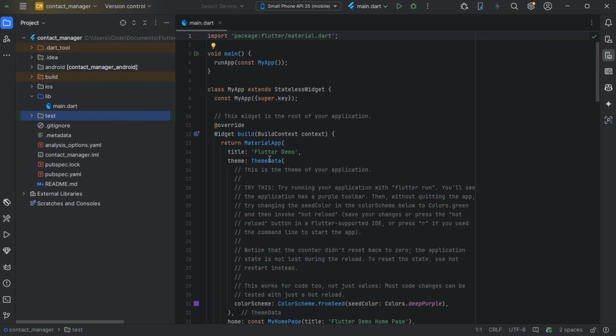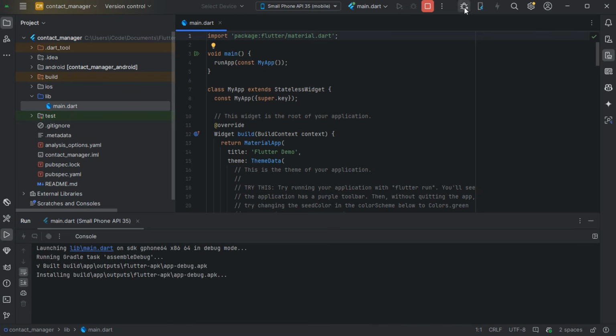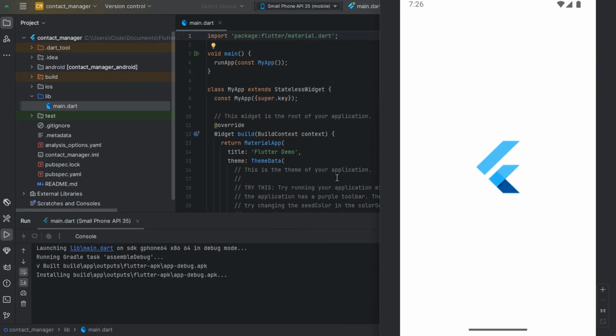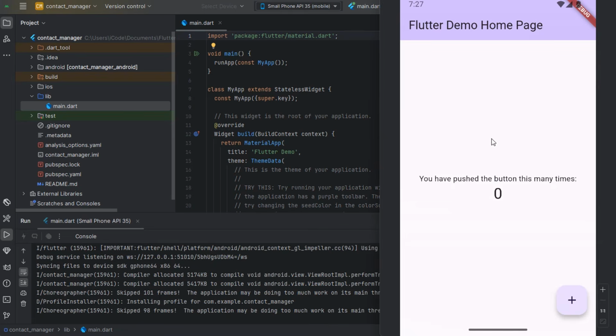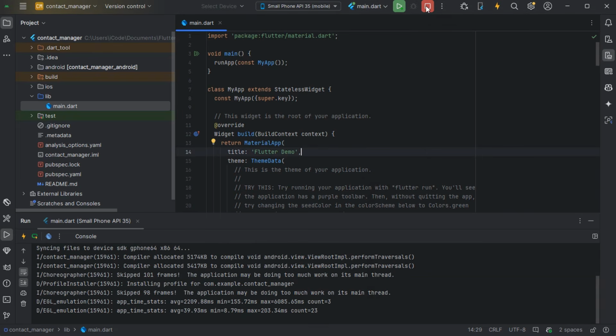So we obtain this project, and in the lib folder we have this main file. Let's run this file, and let's go to the emulator. So we obtain this default application with this button. Let's stop the application, and let's install the package SQLite.